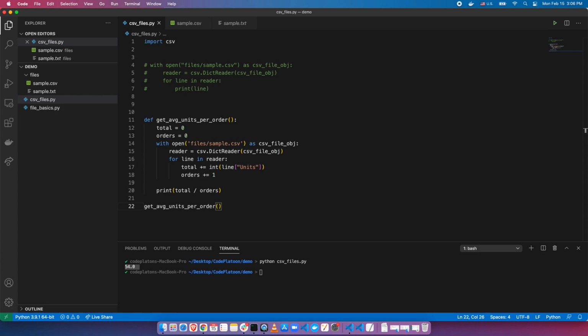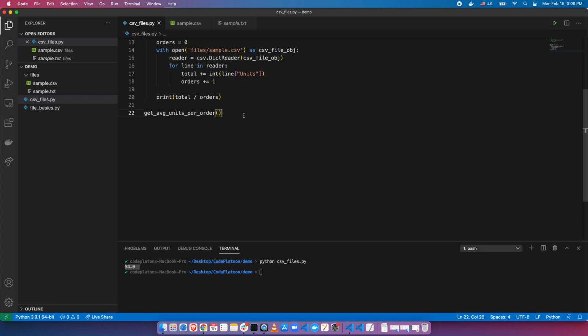Okay, so in addition to reading, you can also write. You can write rows, just like you can read rows. Just like there's a dictionary reader, there's a dictionary writer. So what we're going to do now is see a quick example of a dictionary writer. We're going to use our same with statement as before.